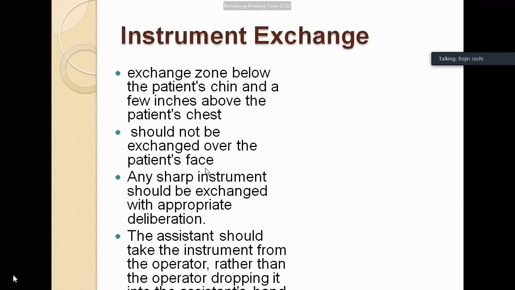Instrument exchange. The zone below the patient's chin and a few inches above the patient's chest should be used; instruments should not be exchanged over the patient's face. Any sharp instrument should be exchanged with appropriate deliberation. The assistant should take the instrument from the operator rather than the operator dropping it into the assistant's hand.